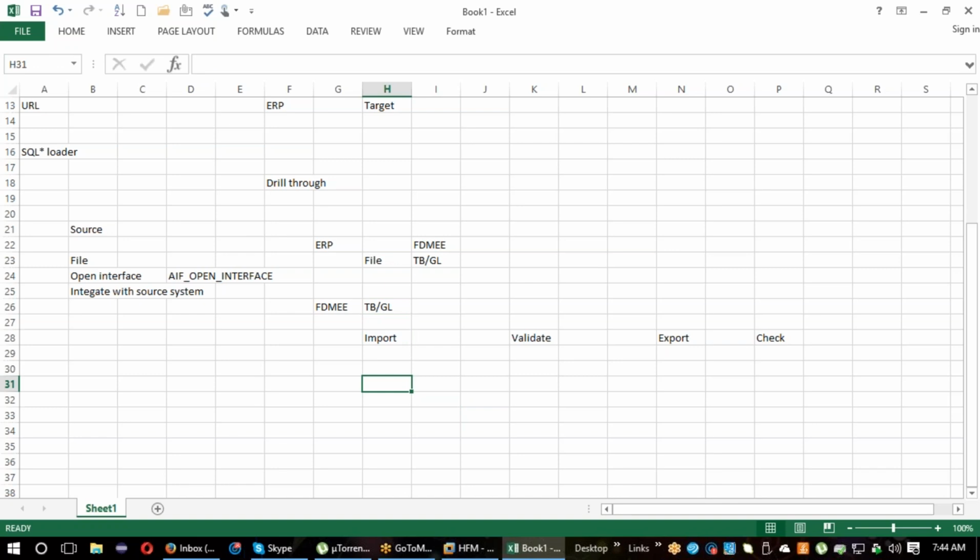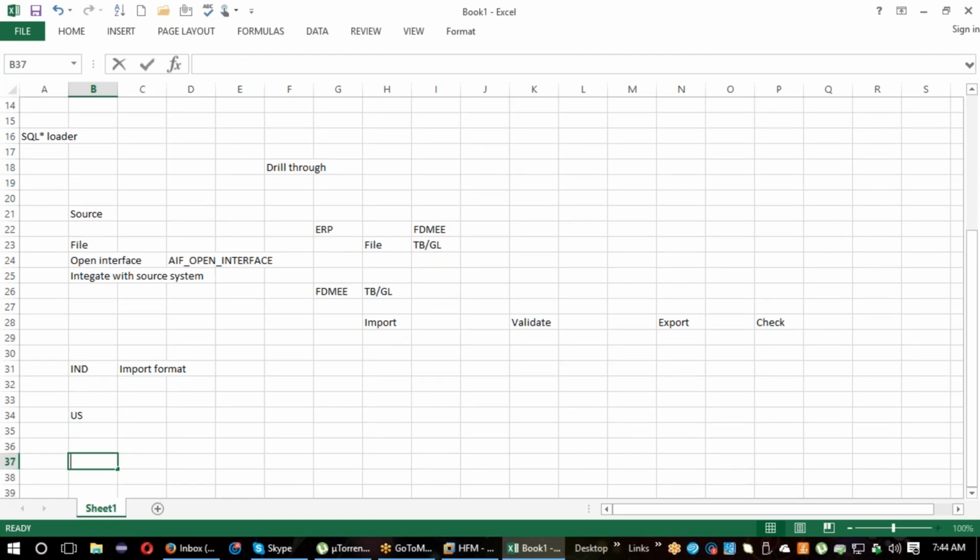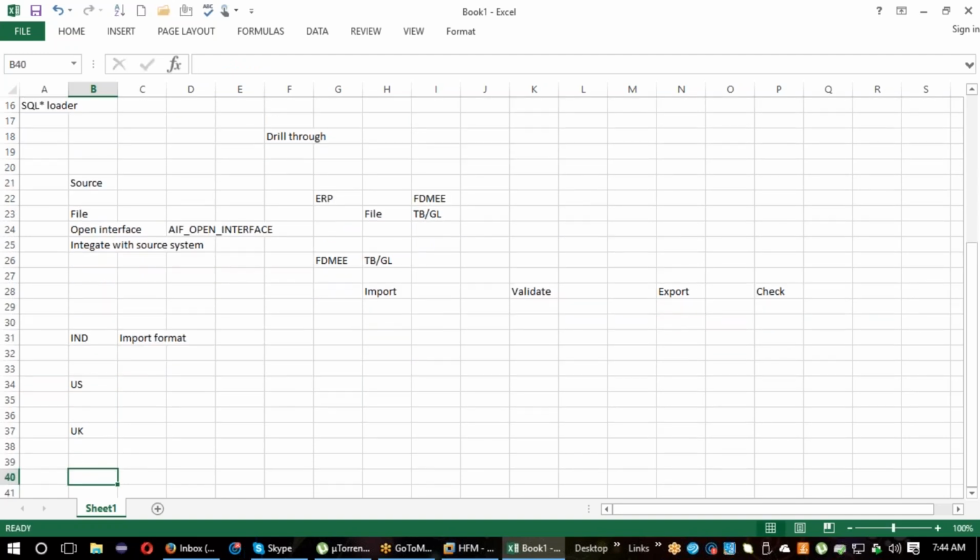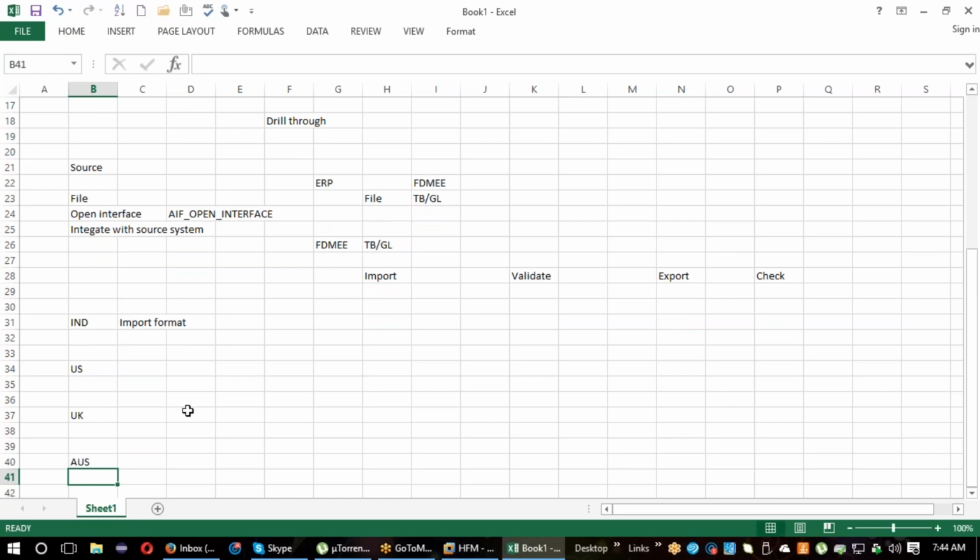So what are the components that we require while importing the data in the importing step? At that moment we require an import format. Say, for example, we will have different locations, right? You will be loading data from India, from US, UK, and some other regions like Australia. You are loading from different locations.